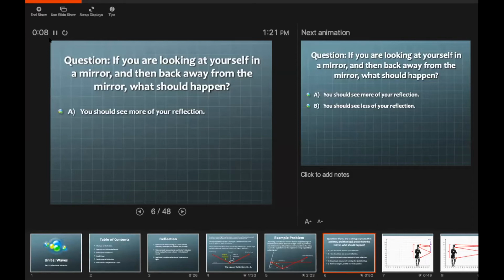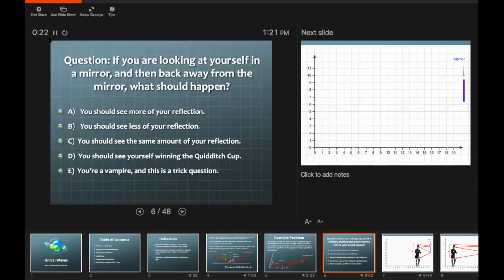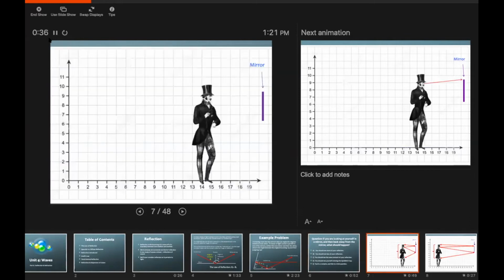So here are the choices. You see more of your reflection. You see less of your reflection. You see the same amount of your reflection. You see yourself winning the Quidditch Cup. Or you're a vampire and this is a trick question. Well, we can guess, and students will guess, and they will often guess wrong. Or we can use some geometry and figure it out.